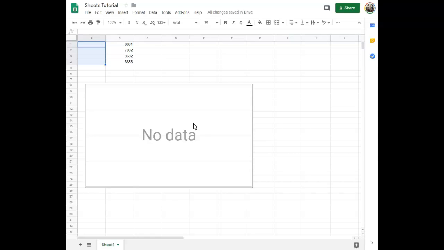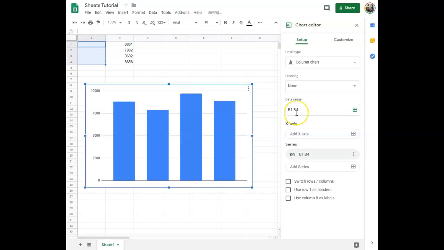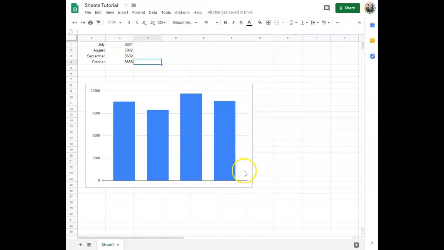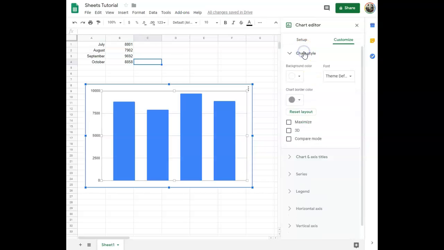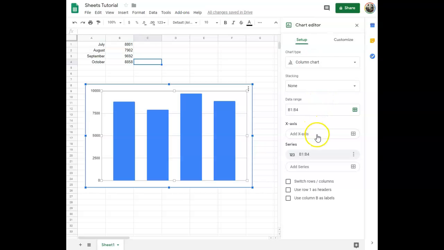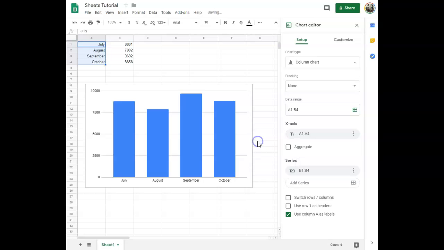To do that, we need to open the legend and edit the data range. There we go. Then we will put the months in column A. Now we will have to tell the chart how to add the months to the x-axis. So we will open up our legend, go to the setup, there it is, and select the data range. So we'll do that. And there we go.